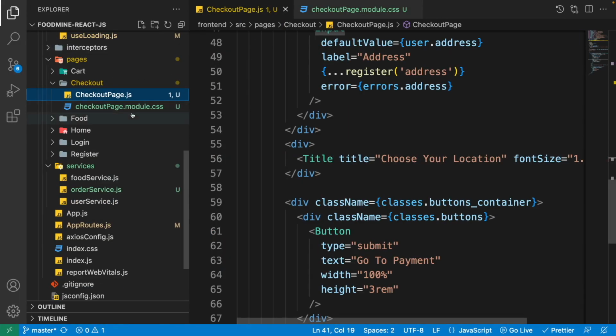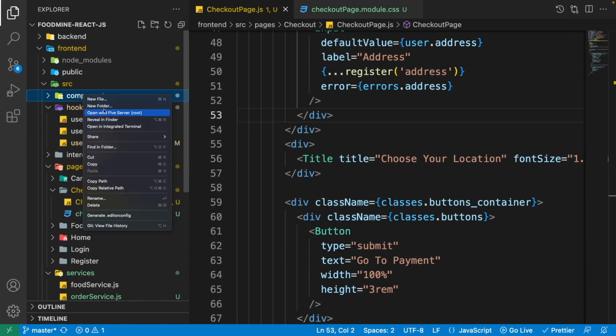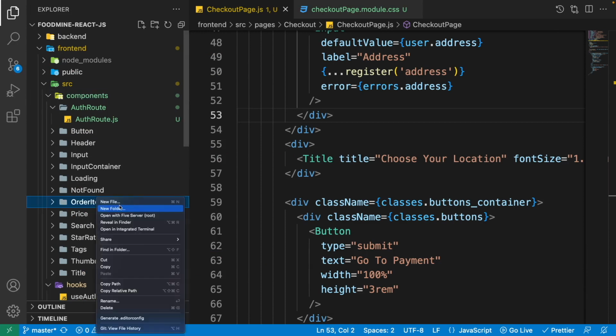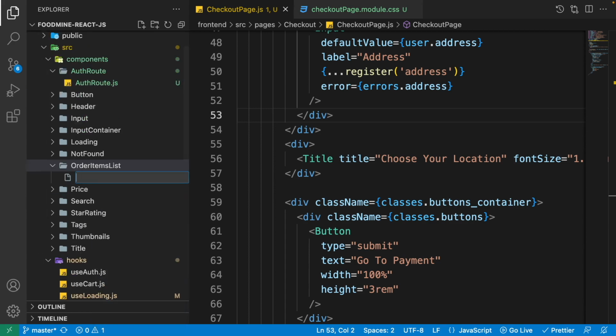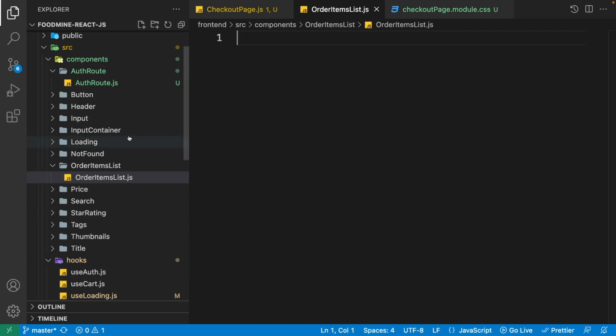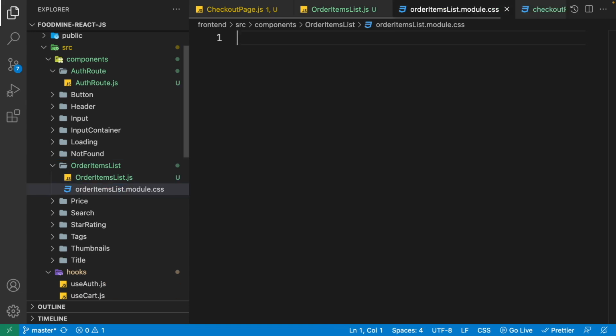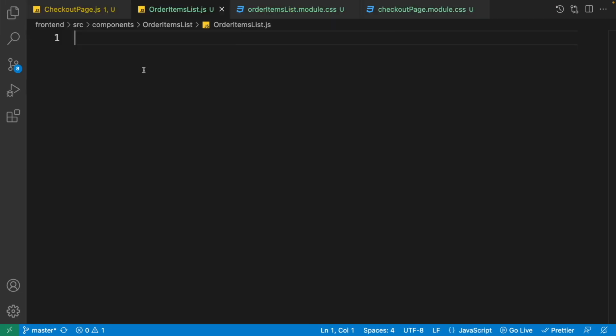Here, open the Explorer, scroll up, then right click on the components and create a new folder with the name of order items list. Then right click on it and create a new file with the name of order items list.js. Then right click on it again. As always, create an order items list module.css. Come back to the order items list.